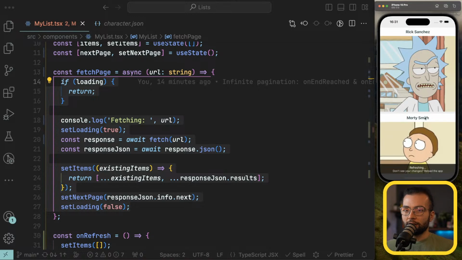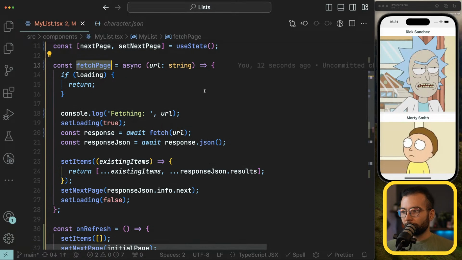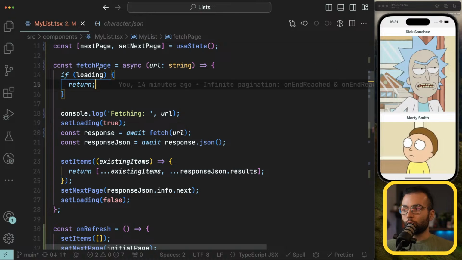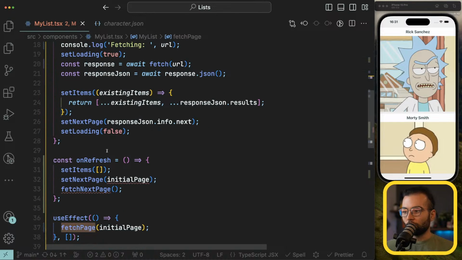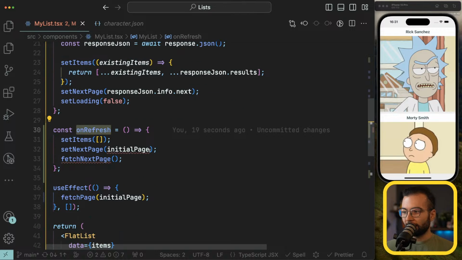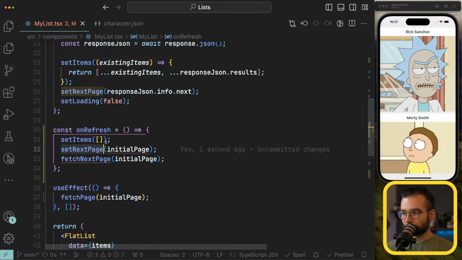Perfect. This way, it's more flexible what URL we're fetching when calling this function. And on refresh, we can go ahead and do fetch page, also with the initial page.